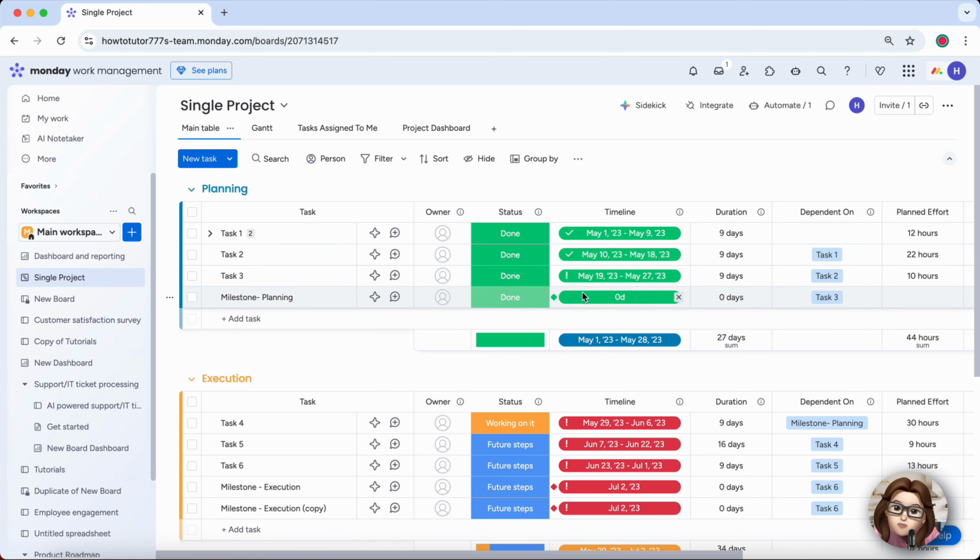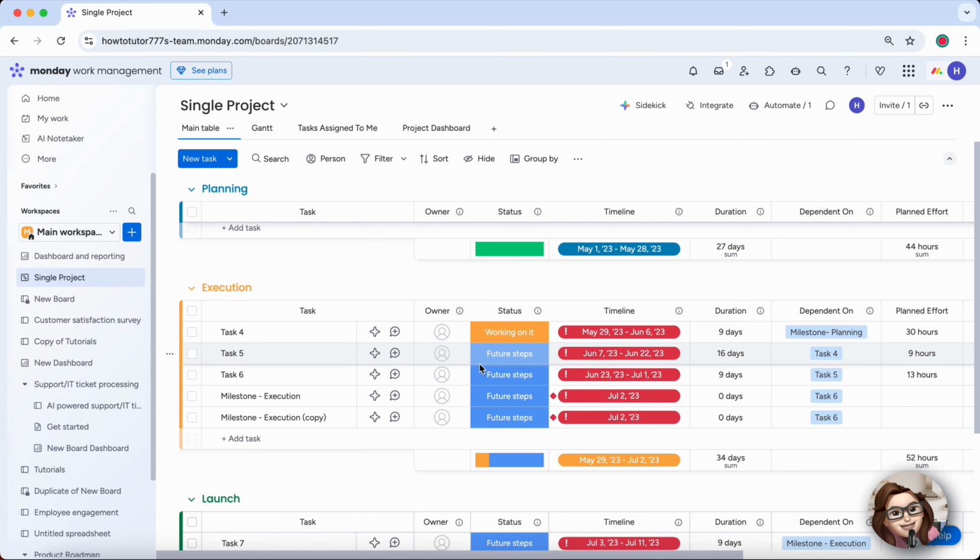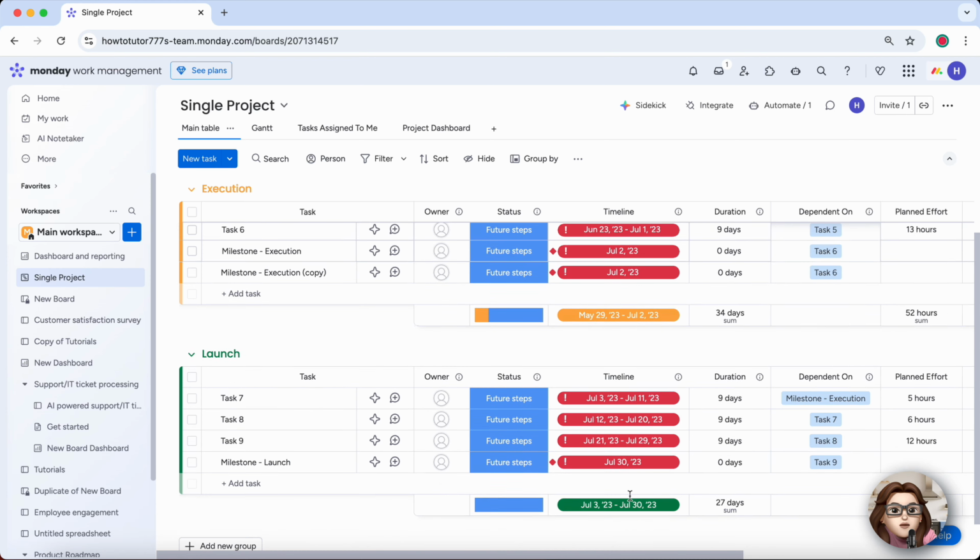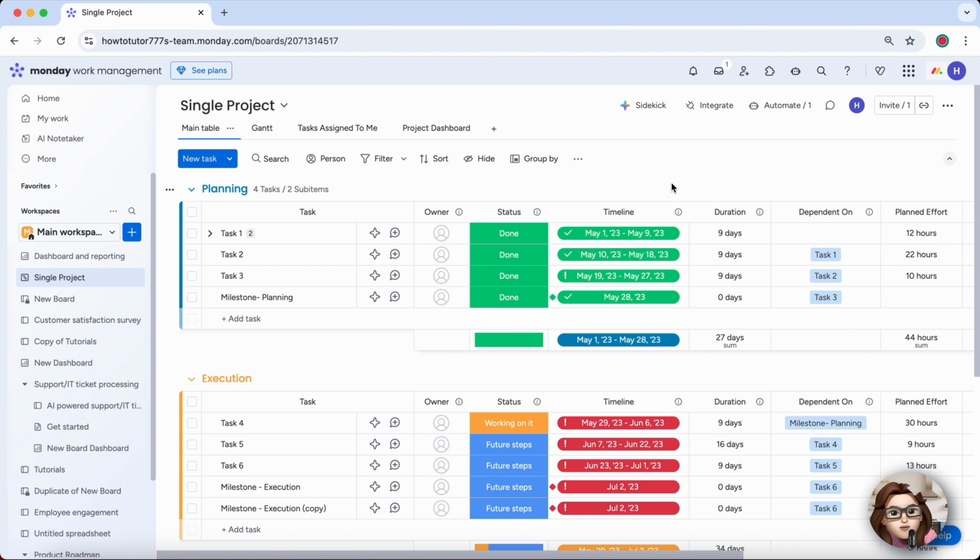Now, customize the board to match your workflow. Add sections for tasks, deliverables, files, notes, and deadlines so everything is clear and easy to follow for both you and your client. And once your board is set up, it's time to invite your client as a guest.